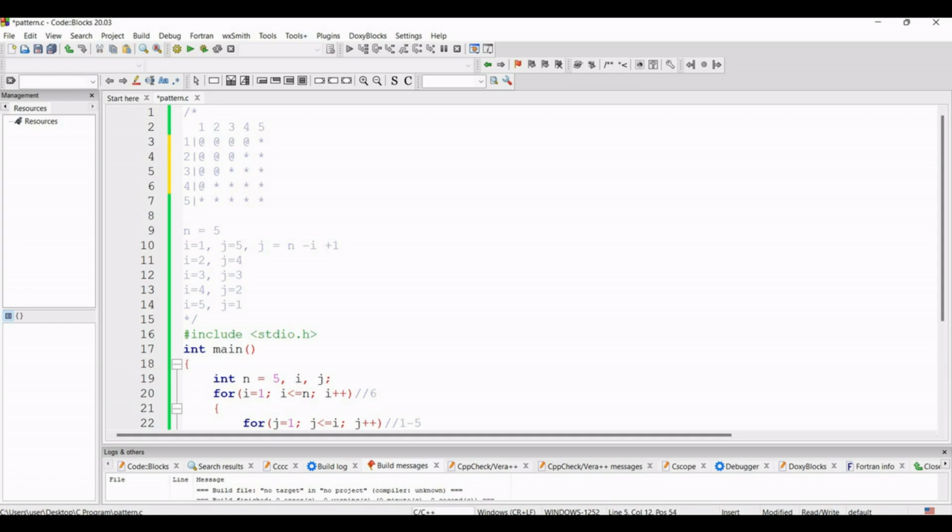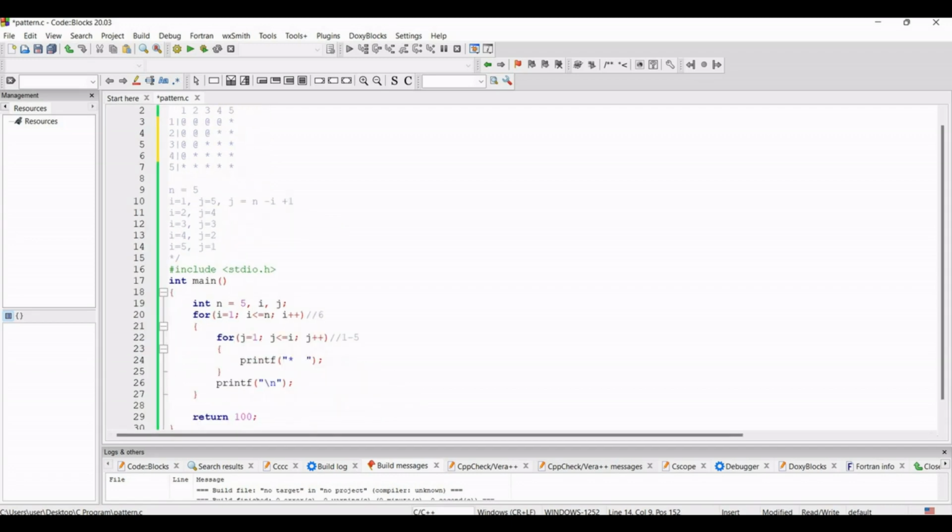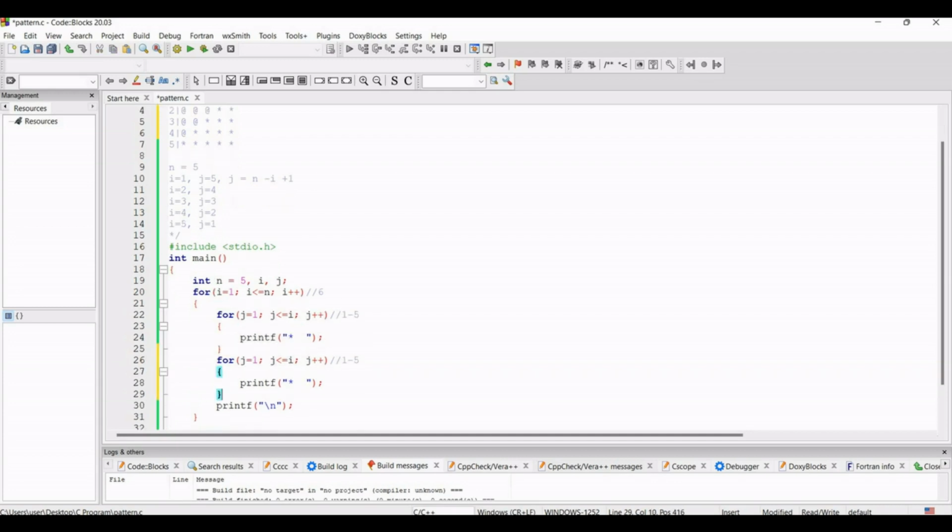So now I have shown you 2 programs. One program is for printing in this way where @ is there, and the first program was for printing the star. If we combine both programs, at that time we will get this pattern. Suppose I am writing this program and making it smaller. So here we have to copy this and paste it again.